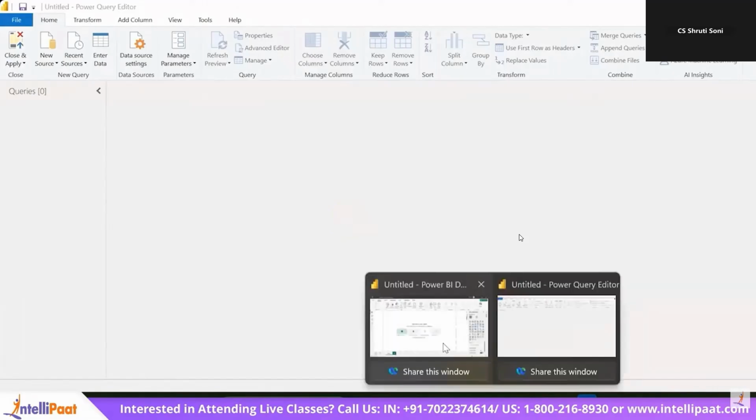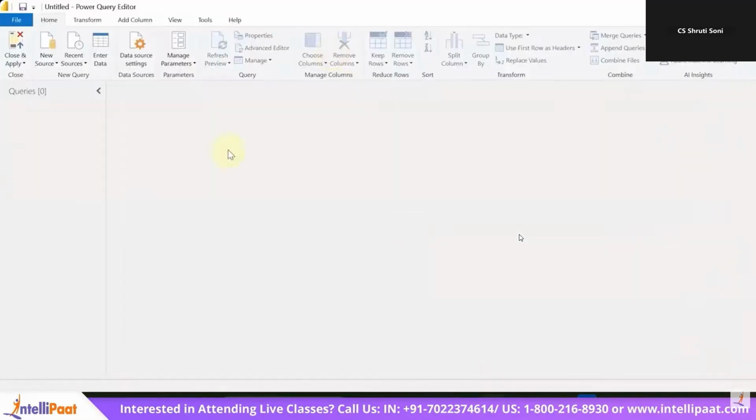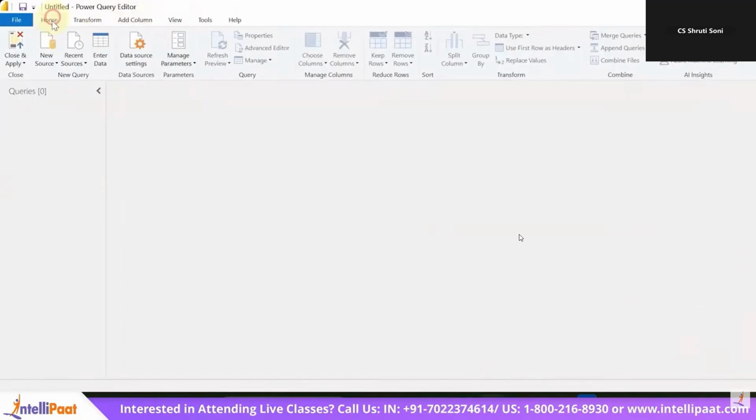Where was this Transform Data? Under Home ribbon, Transform Data. The moment you click on it, you get this window. This Power Query Editor again has a couple of ribbons. Under each ribbon, you have multiple options. This Power Query Editor is used for the data transformation purpose.